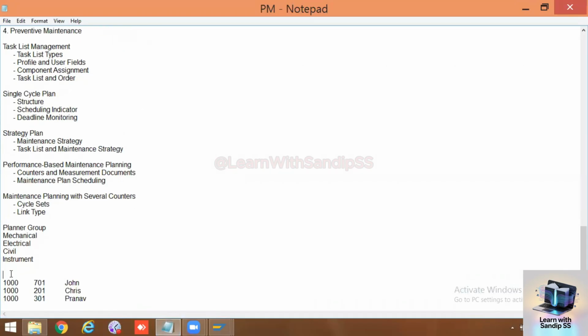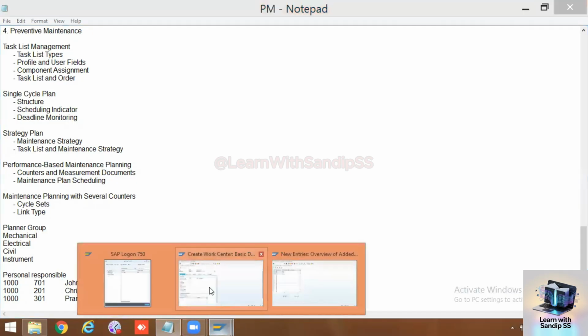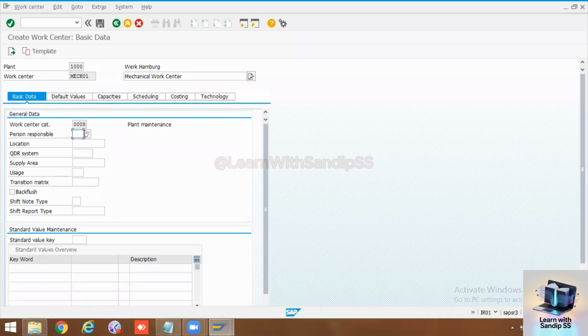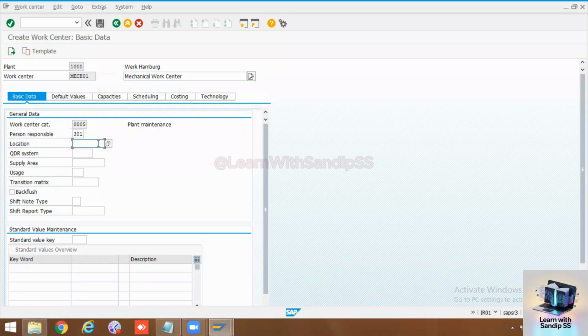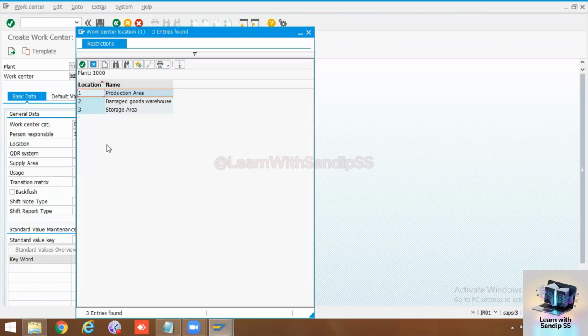These are the persons responsible. So you can take the reference of this when you want. These are the planner groups. We have created planner groups. Let me check one person responsible here on the plant, which we have updated. Okay, Pranav. And location. Yes, yesterday we created one location, but no issue. Here also we will create again.